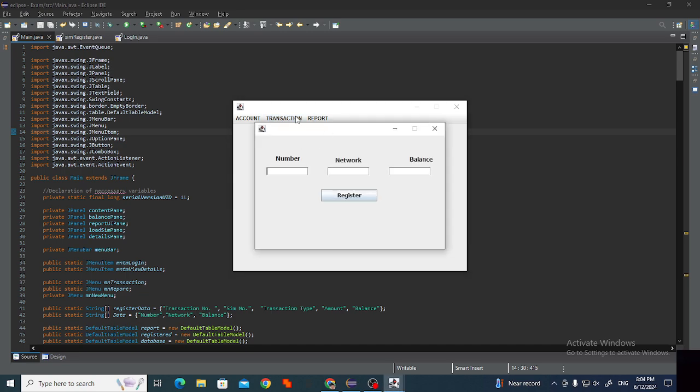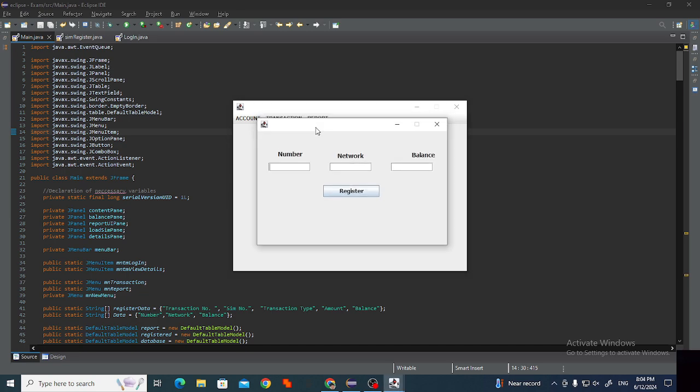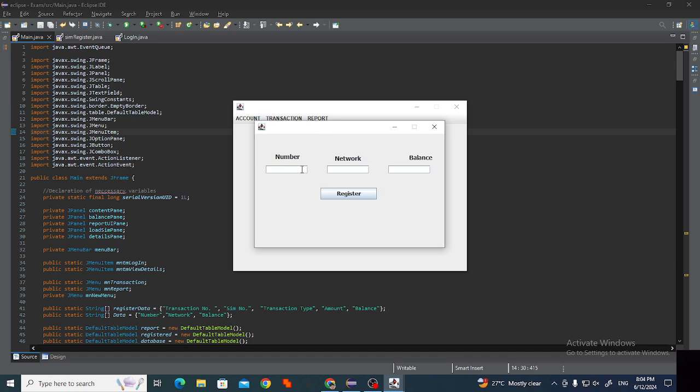Once we press the register SIM card, another frame will pop up prompting the user to input their number, the network, and their balance. So let's say for example, I will input the number 0918123456. The number should contain 11 numbers. Now the network would be Smart and the balance would be 100.